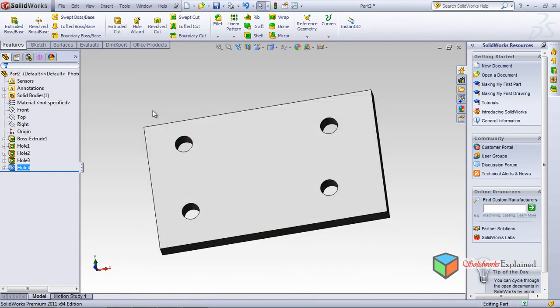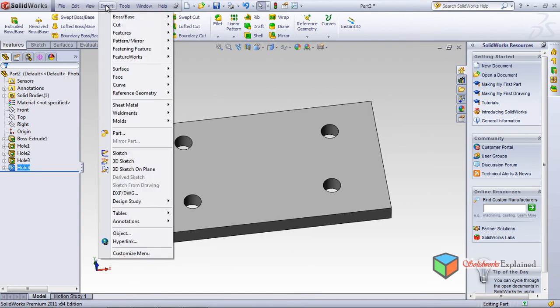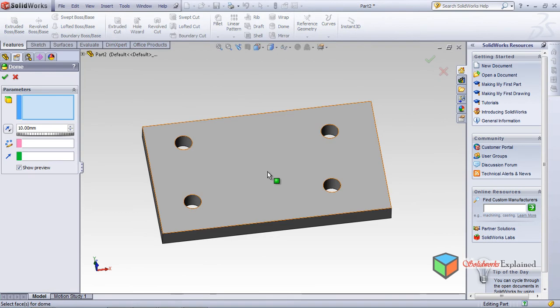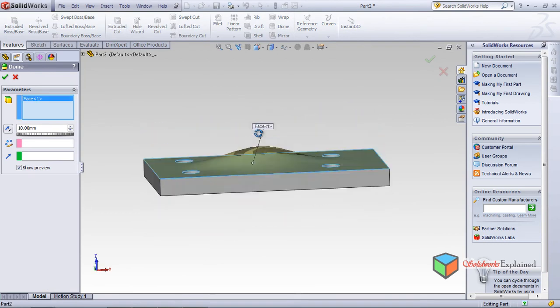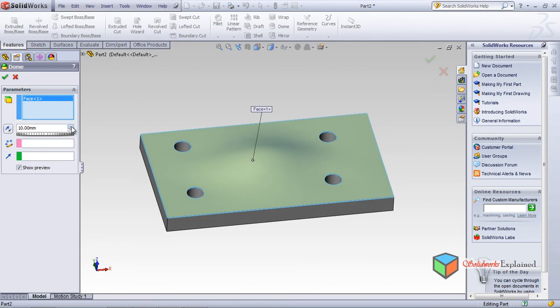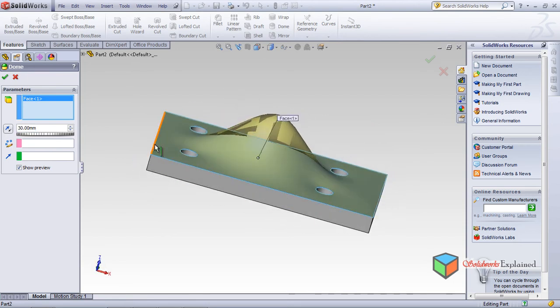Now I'll make a dome on this surface. Now see how my dome looks. So insert, features, dome, here. Now can you see? 20, 30. Look, my dome is increasing, that's alright, but it is not touching the edges. As I told you, on a flat surface it touches the edges.